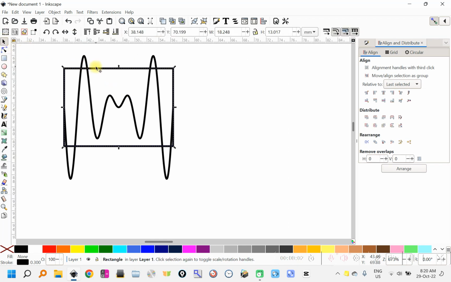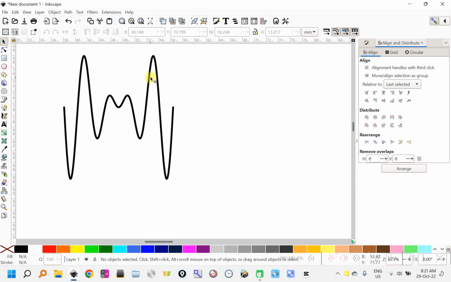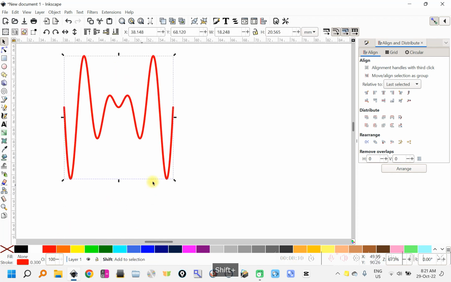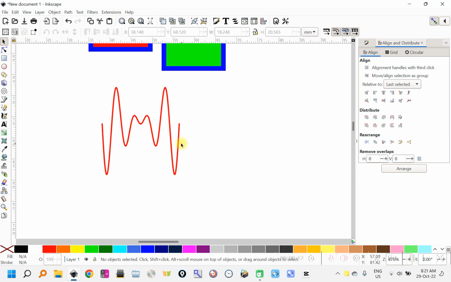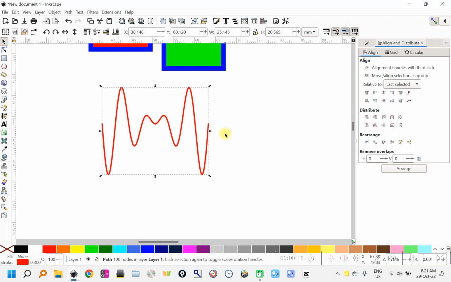With the select tool, I can click the rectangle and get rid of it. You can put in your own axes, or you can shift click to change the colour of the graph and format that how you like. Stretch it, do what you need to do.